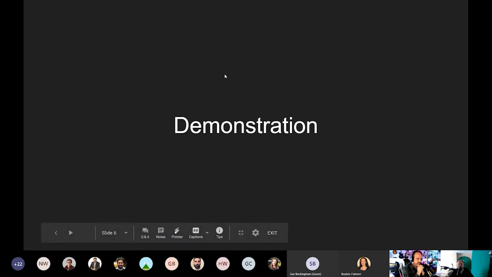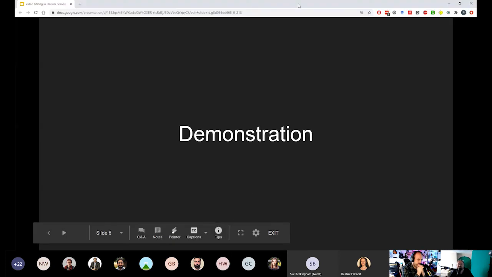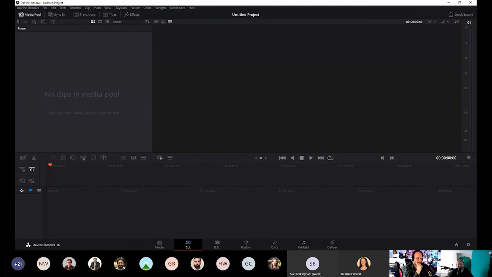And so I'm going to switch to a quick demonstration of the actual software now. Yeah, it's weird how Teams shares things. I was hoping to share the desktop rather than the actual application. But okay, so here's what you would do: when you start DaVinci, it basically chooses a new project.